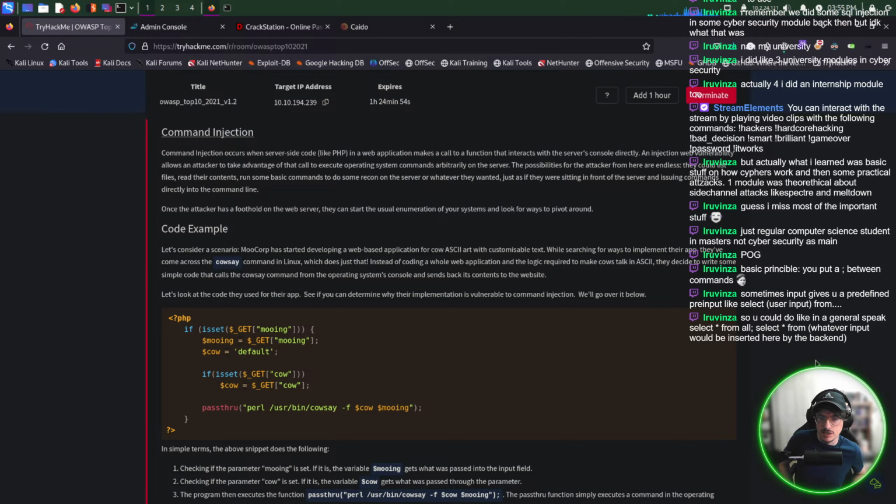server-side code in a web application makes a call to a function that interacts with the server's console directly. This allows an attacker to take advantage of that call to execute operating system commands arbitrarily on the server. With this, the possibilities are endless. You can list files, read contents, run some basic commands to do recon on the server, or basically whatever the system interprets as a command you can do with the permissions under the user that the web application is running as.